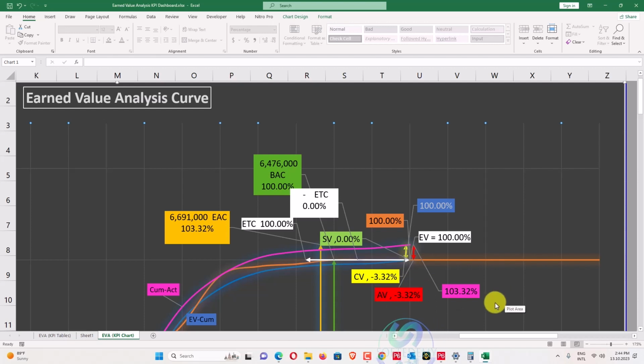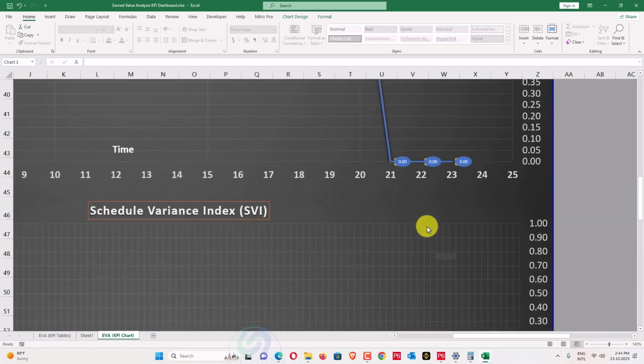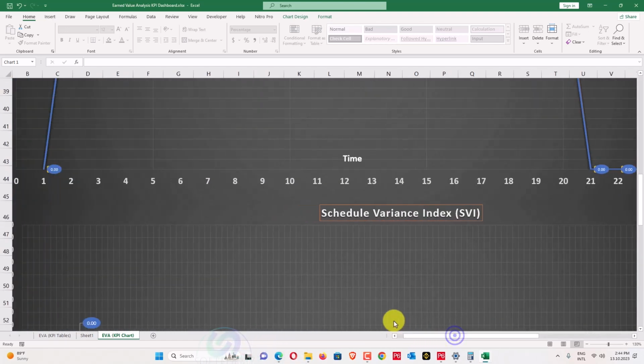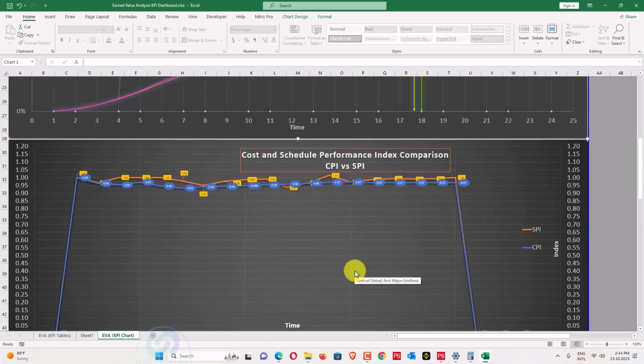So at the finish, our actual cost has been raised to 103%. It means our budget was 100% and we have consumed 3.32% more. So when we go here, there we need the cost and schedule performance index. The index started with 1.0 and 0.96.